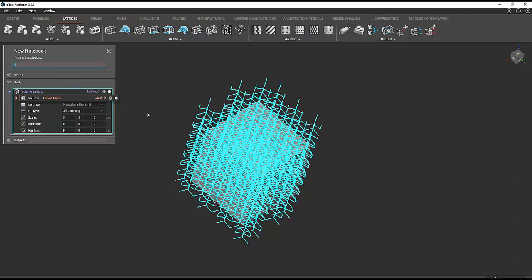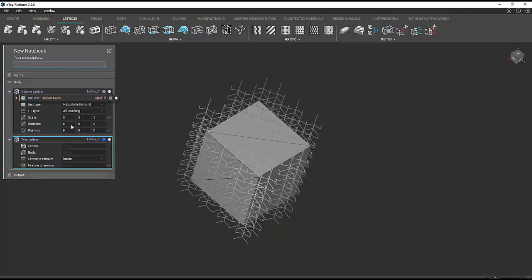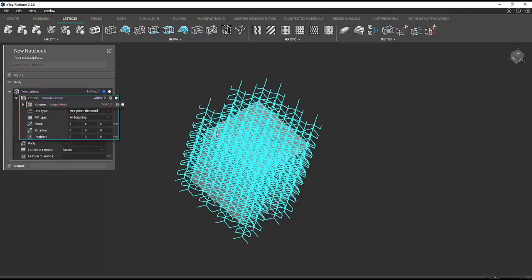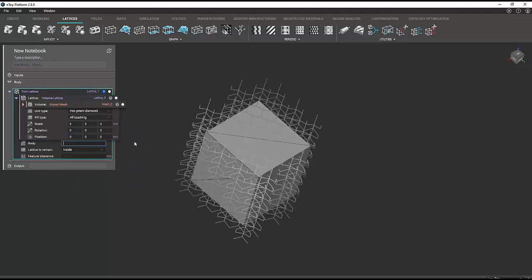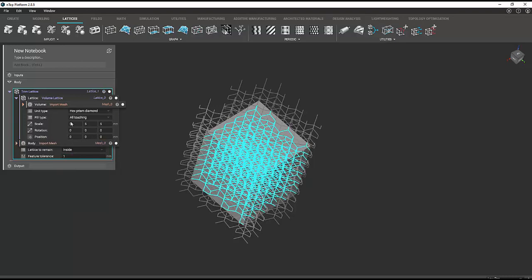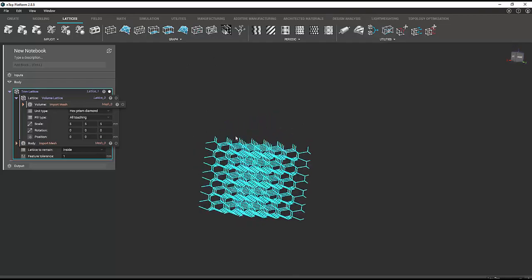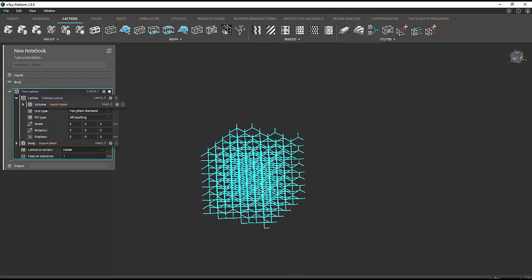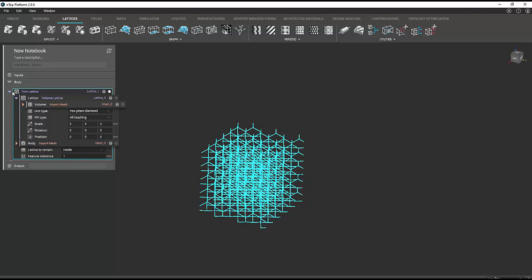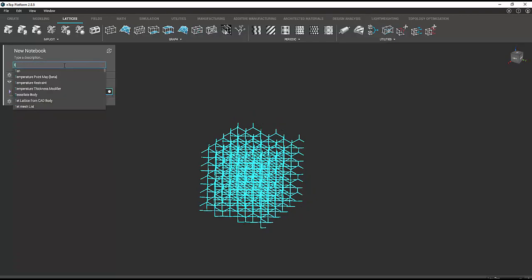So next we will do the trim lattice, slap that in there, and the body will be our cube, which is labeled mesh 0. Feature tolerance can be 1, and we'll want the lattice to remain inside. That means it's going to keep all the lattice on the inside. And as you can see, there's our lattice. It's the same size as the cube was. Super simple.